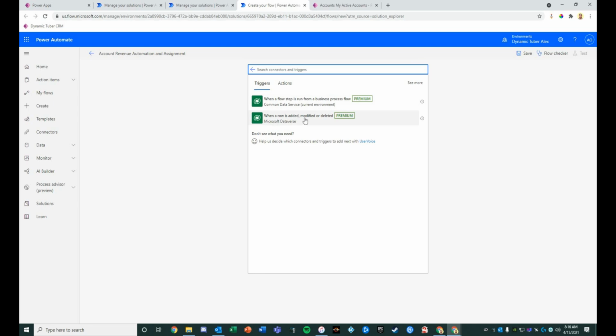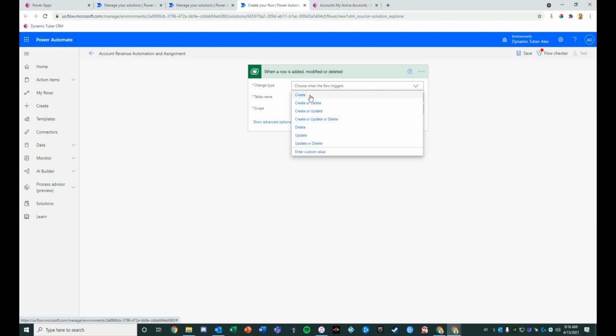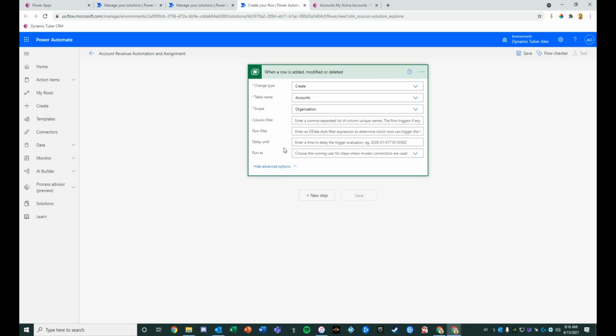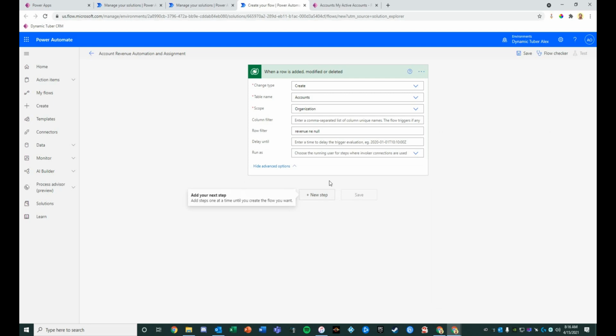When a row is added, modified, or deleted, that seems like it's going to be plausible for our situation to solve this. And so we want to look at the create messaging step, change type. And then for our table, we're going to choose accounts. Our scope will be organization, and we'll talk more about scope in future videos. And then the other thing we want to do is add a row filter. We don't want this to run all the time. We want it to run when revenue is not equal to null. So just a little bit of syntax there.